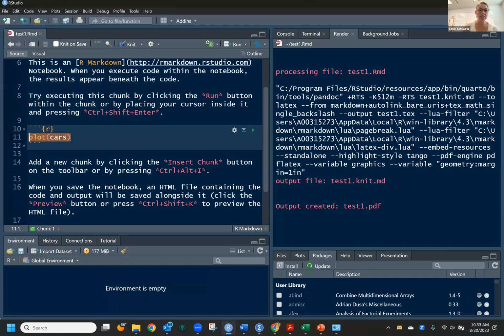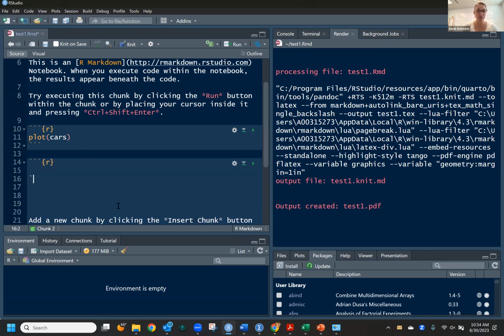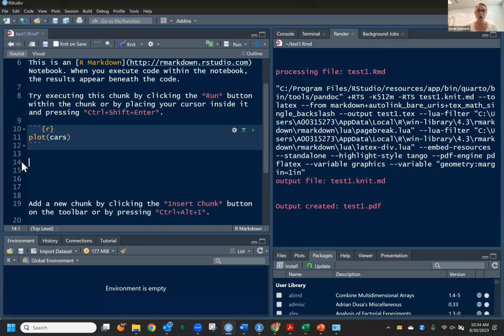And then this is the R code, plot cars. Cars is a data set that's in base R. It just comes with it. Okay, so we can come in here. Let's practice inserting a new chunk. Now you can type triple tick, curly brace, R, enter, triple tick to make your own code chunk. Or you can click this button at the top to create a code chunk. It's a green box and it has a white letter C and a plus. So this is add a code chunk, insert a code chunk.